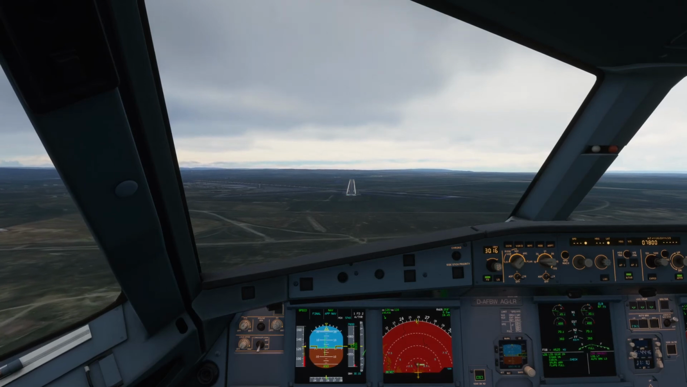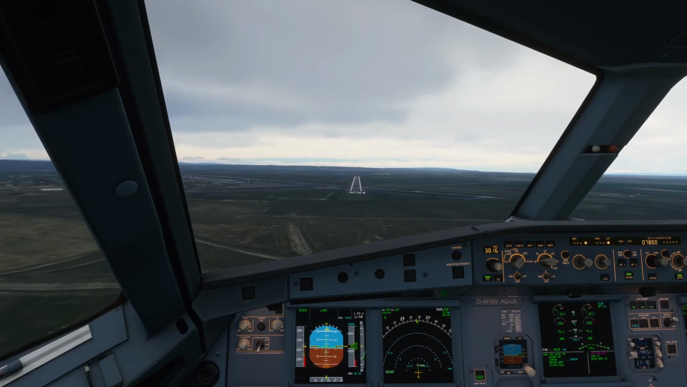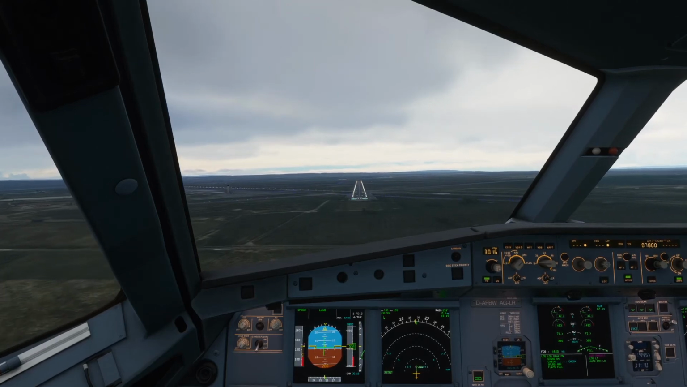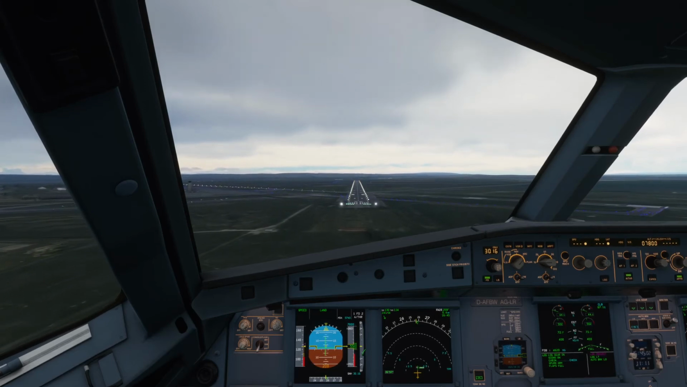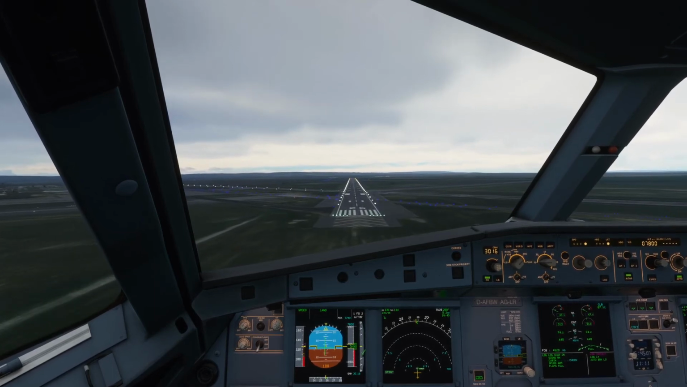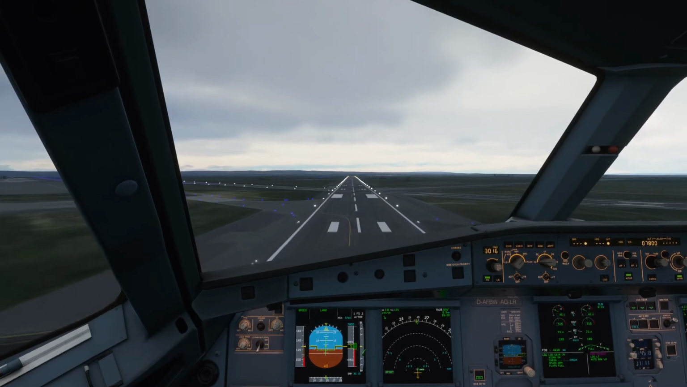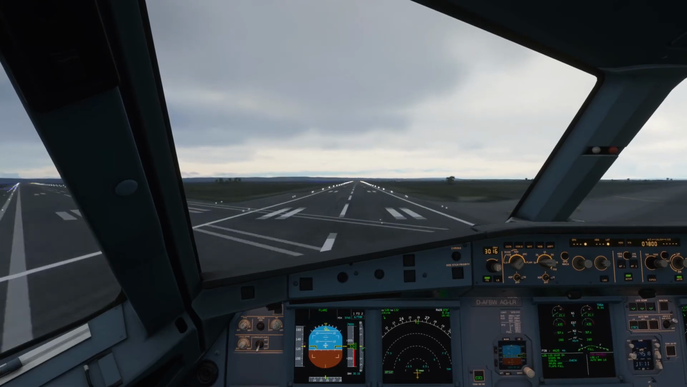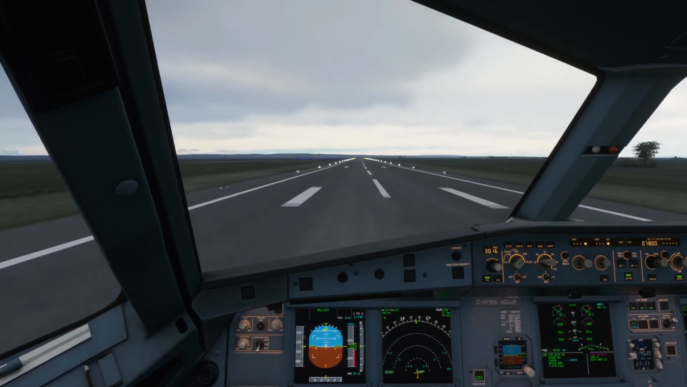Minimum 500. Landing. 400. 300. Bounce with dealing with that crosswind.